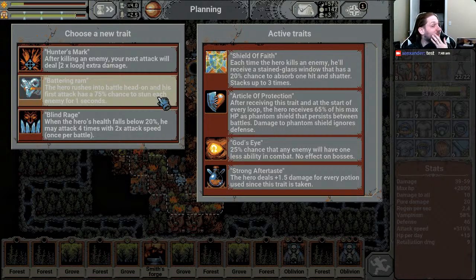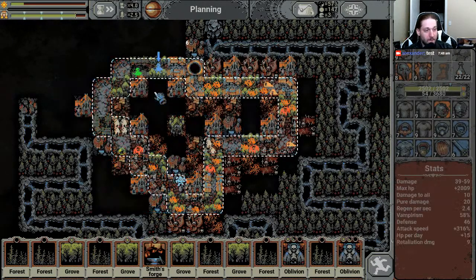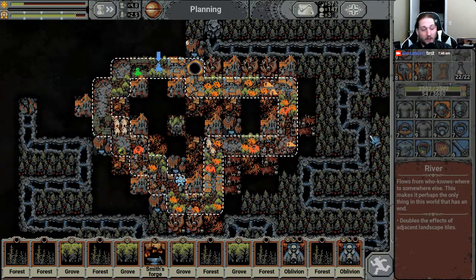After killing an enemy, your next attack will deal 2 times loop extra damage. Either one of these are good because they always happen. Right? His first attack has a 75% chance of stunning each enemy for 1 second. I kill enemies, and then I just do extra damage, which is extra vampirism, which is extra healing. Neither one of these is a bad choice. I'll take that one. They're both fine.